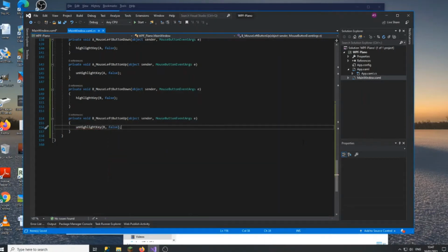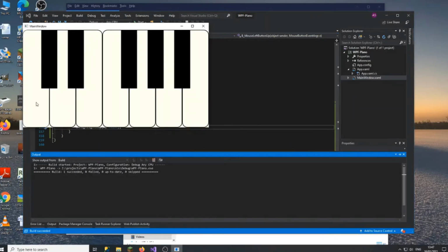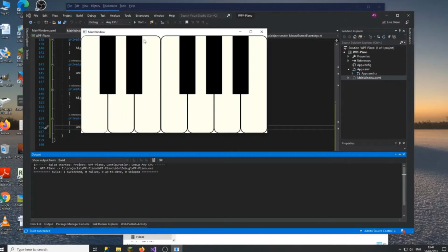So we've added the event handling for the mouse click and the mouse up and down button positions for all the white keys. Let's see. So yeah, this looks to be fine. We added the same for the black keys.